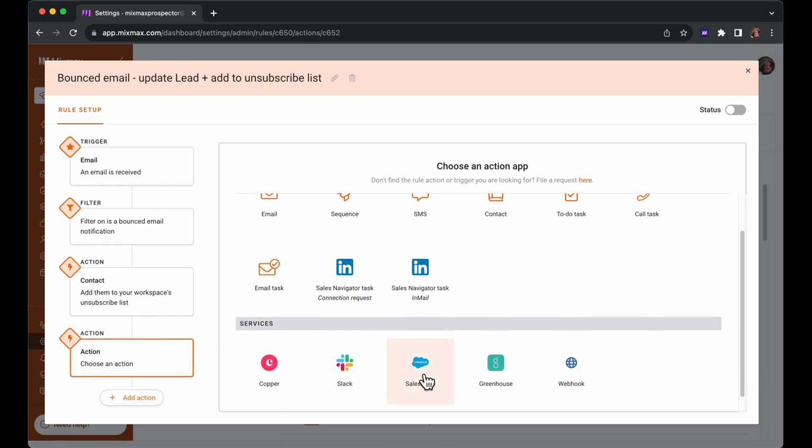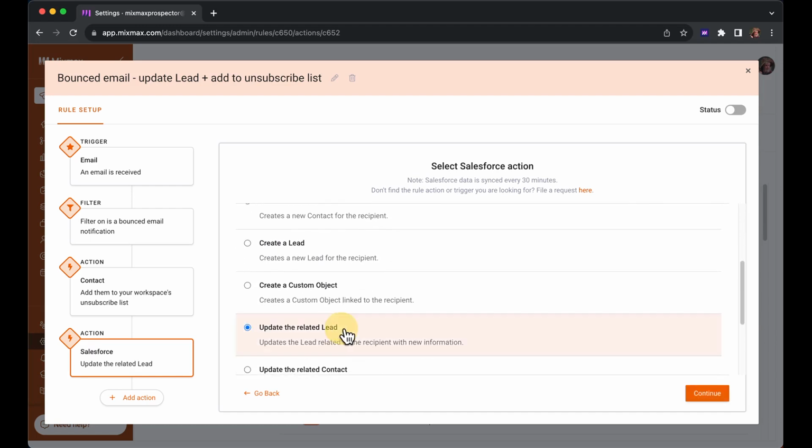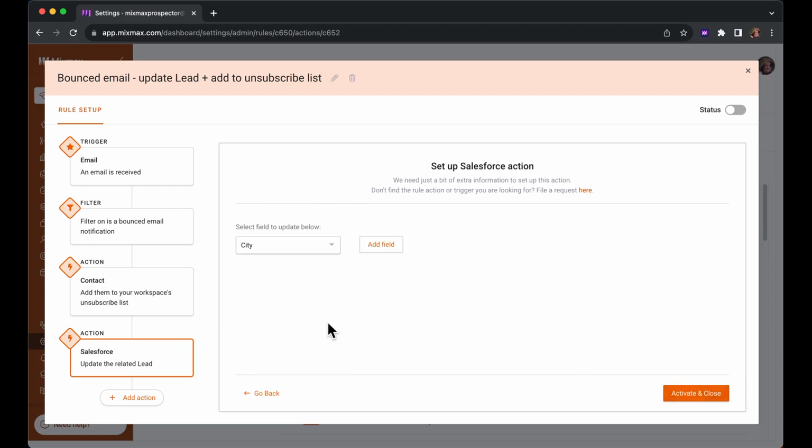So here we'll go ahead and select Salesforce. Scroll down to update the related lead and hit Continue. Then we'll ask you which field you'd like to update on the lead object. In this case, let's do status. Select Add Field, and then here you're just going to want to designate what you want to update the status to. In this case, we'll do unqualified. If everything looks good, hit Activate and Close.